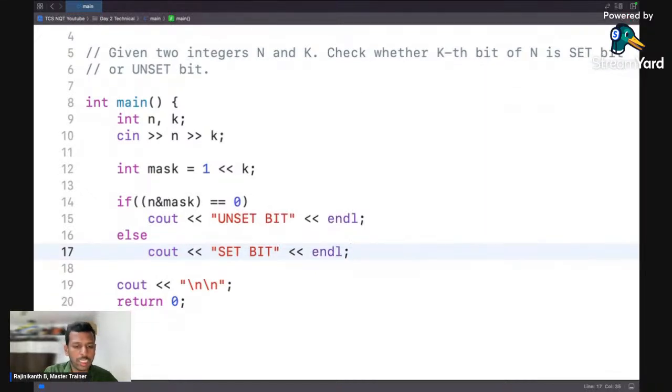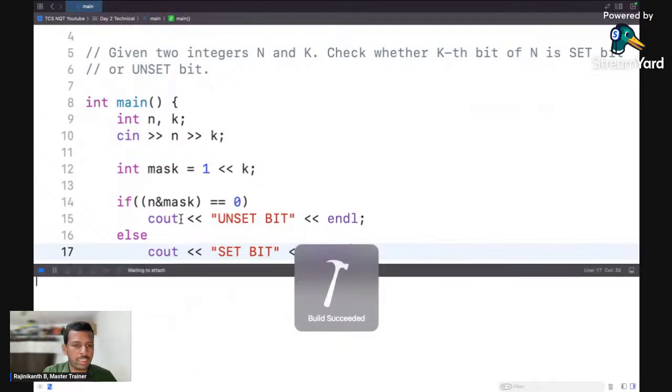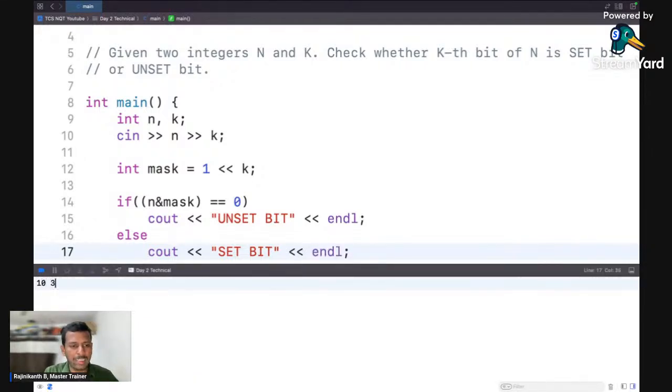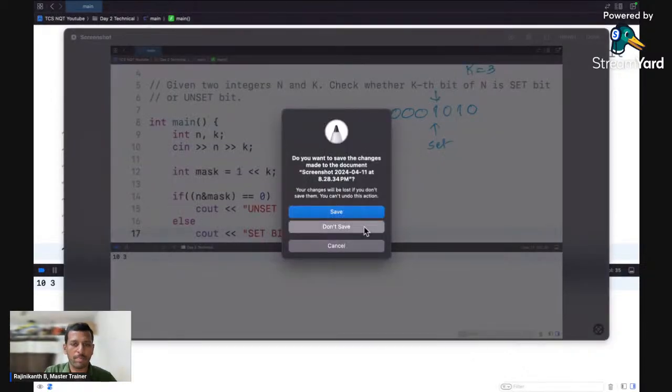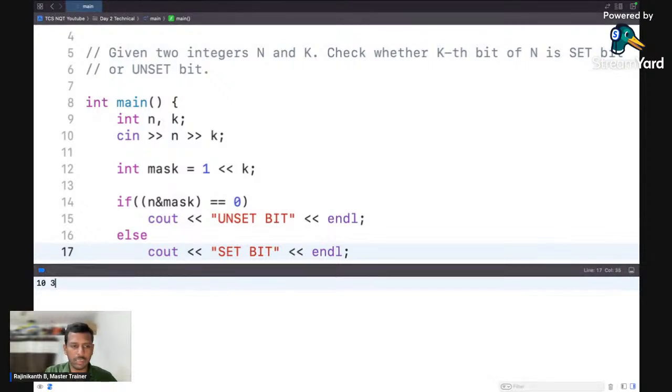That's it. Now you can check. Run this with the same input, 10 and 3. 10 is 1, 0, 1, 0. My k value is 3, which means the fourth bit, this bit. Is this bit a set bit or an unset bit? It is a set bit, so I need to get the answer as set bit. Now you can see it is set bit.